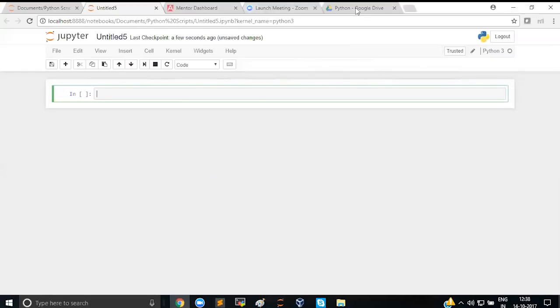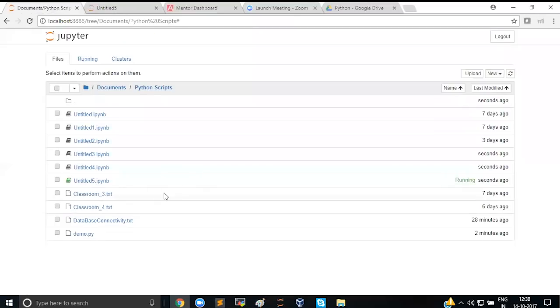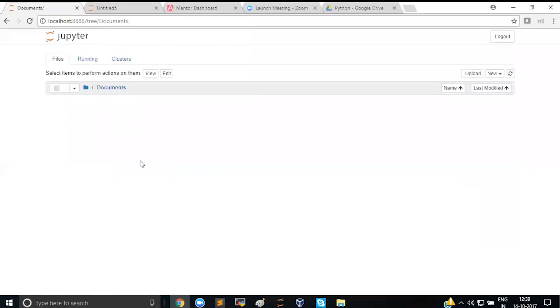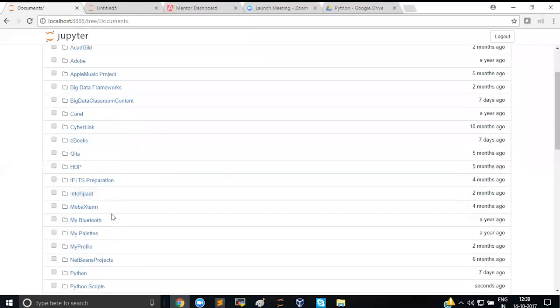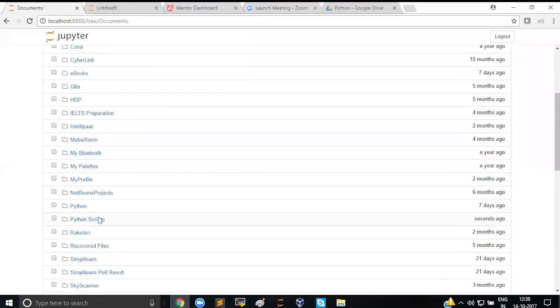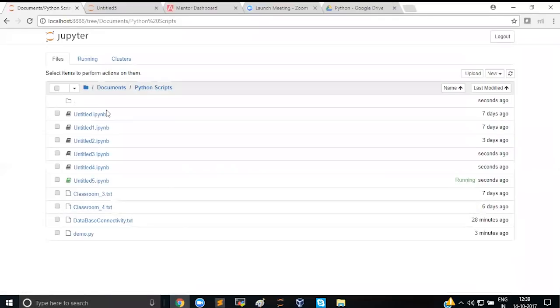Okay, so you can all see my screen, the notebook in Jupyter, and this is my browser. You are all aware of this. It contains some files, and this is basically the browser on my Windows machine. I am inside documents, Python scripts. On your machine, you can be inside a different directory.